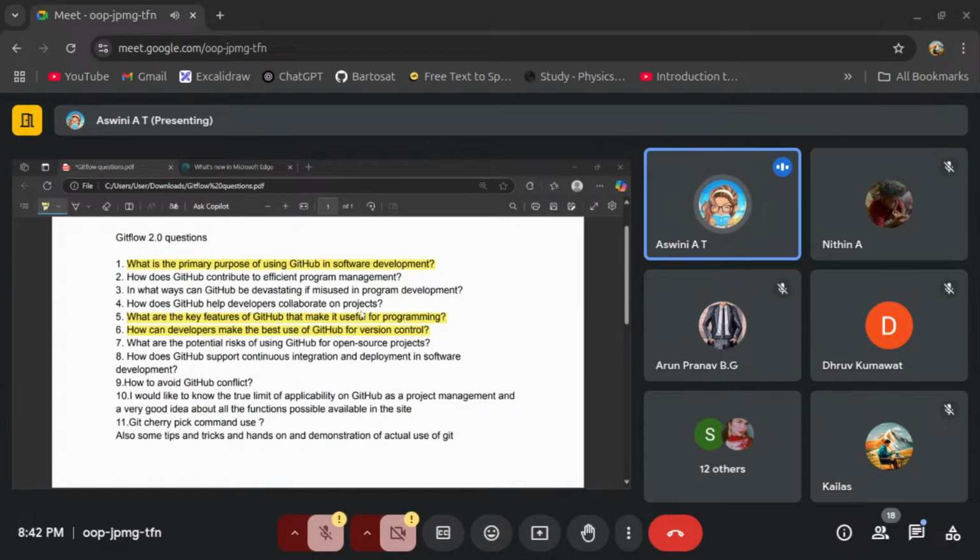Then let's go to the third question. Okay, so the third question is, in what ways can GitHub be devastating if misused in program development? Also, question 7 is kind of similar. What are the potential risks of using GitHub for open source projects? So, okay.